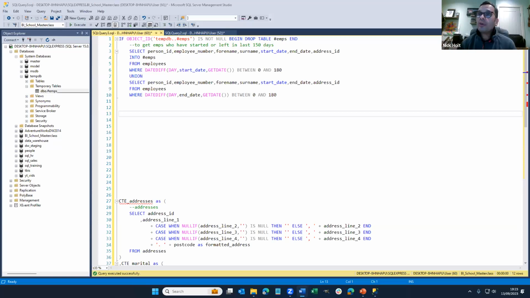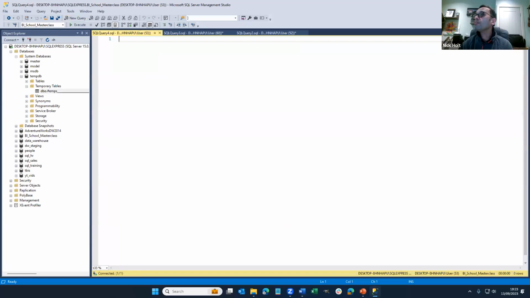Right, so the next thing I want to talk about is window functions. Now then, there's no two ways of saying this: they are super cool and powerful. So let's find my little bit of script here. Right. So what do window functions do?